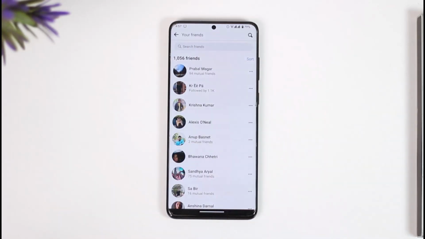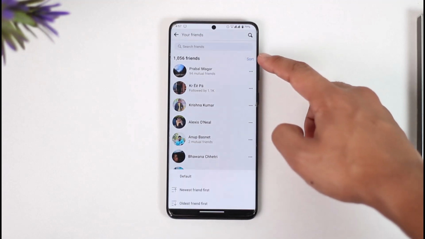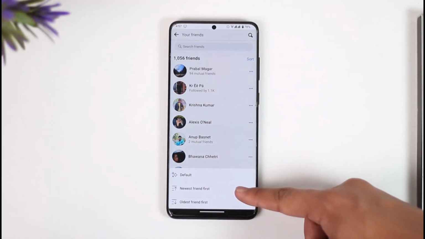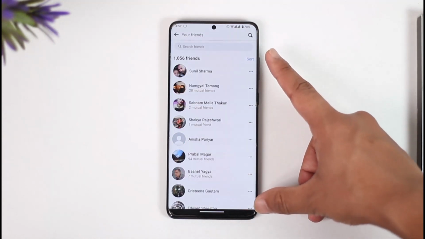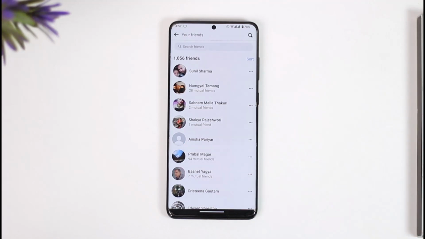Now by default, Facebook is going to give you a list of friends that are random, but you want to see the list of the friends whose friend requests you just accepted, which means who recently became your friends. Now to do this, all you have to do is tap the sort option on the top right here, and then you can select newest friend first, and it simply means it will give you some of the latest friends that you've added on Facebook, and these are the friends whose friend requests you've accepted. This way you'll be able to see accepted friend requests on Facebook.